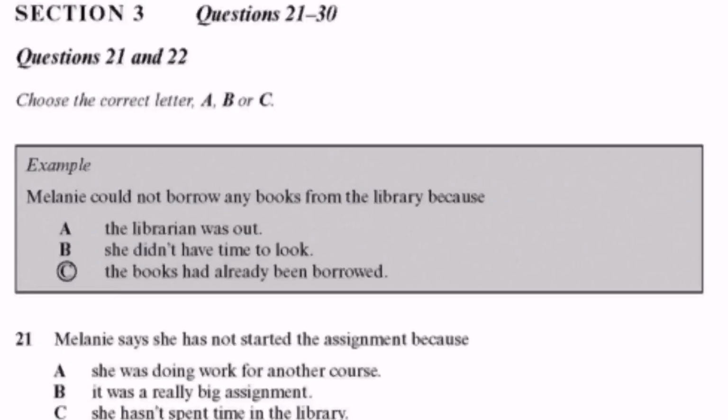Section 3, question number 21 and 22. Choose the correct letter A, B, or C. You can see that an example is done for you, so there is no need to read it. Just jump up to question number 21 and 22.